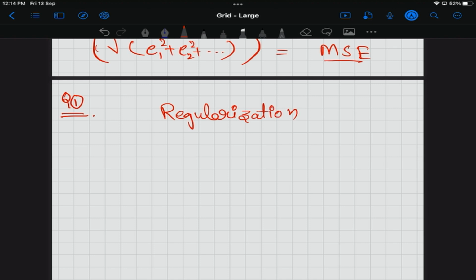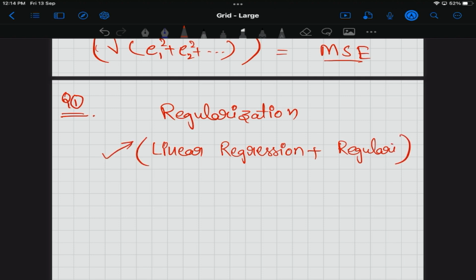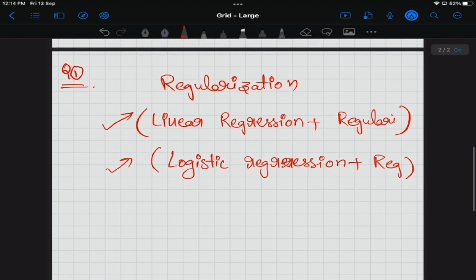So linear regression plus regularization we have seen already. Now I'm asking logistic regression plus regularization. Can we do this? Is it possible?